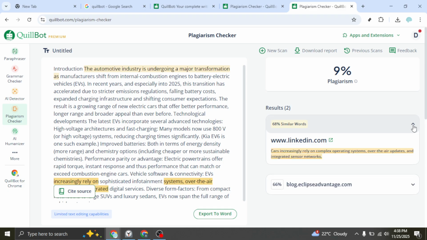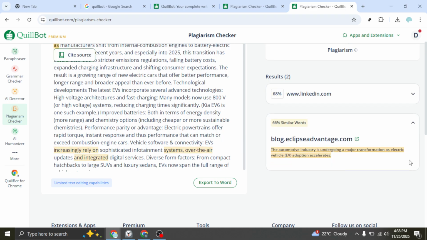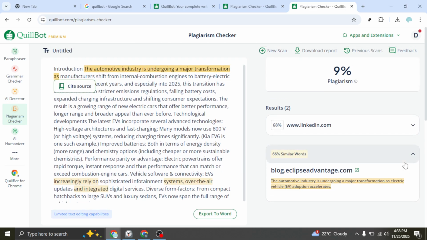If you spot problematic sections, your next step outside the checker is to revise the wording, add quotation marks for direct quotes, or include proper citations. That's all there is to it.